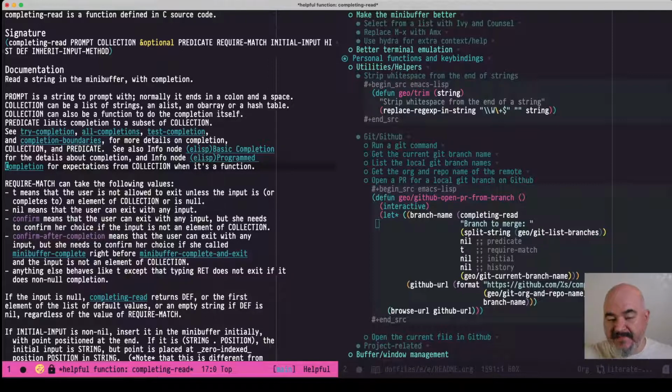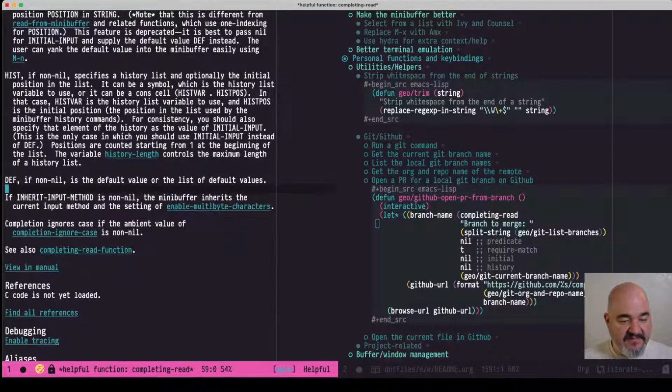Like the problem I don't know how to solve yet, and we may solve in this stream, we may get too tired to do it, is I have the list of strings from GitHub. And I don't know how to take that list of strings and actually open up the URL that's retrieved from the API that the PR name you select corresponds to. So we'll have to figure that out. So we've got default values.